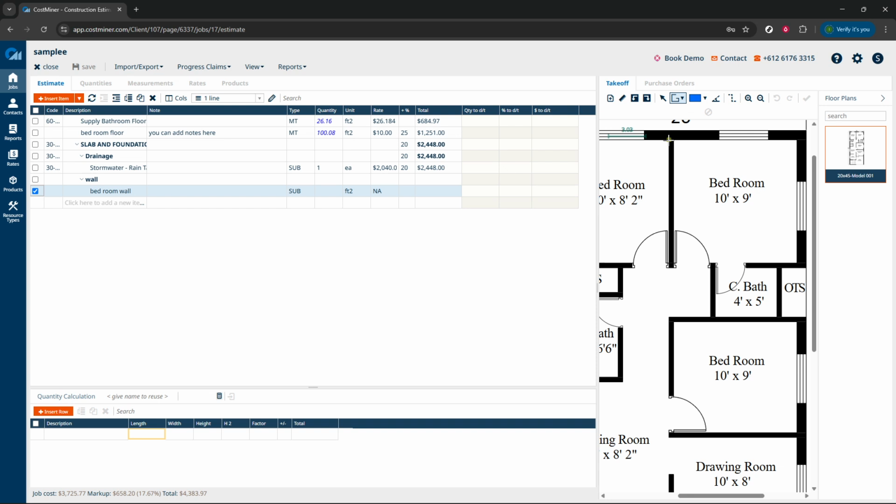For instance, let's say we're looking to measure the dimensions of a bedroom wall for a painting task. To accurately measure, first select the Length Tracer tool, which allows you to outline the wall's dimensions directly on the blueprint. Start tracing from one endpoint of the wall and move towards the other end. Make your tracing as accurate as possible to ensure precise measurements.